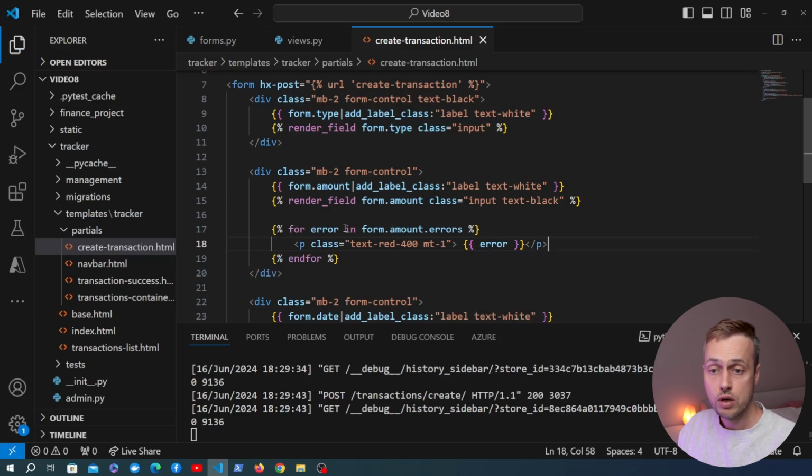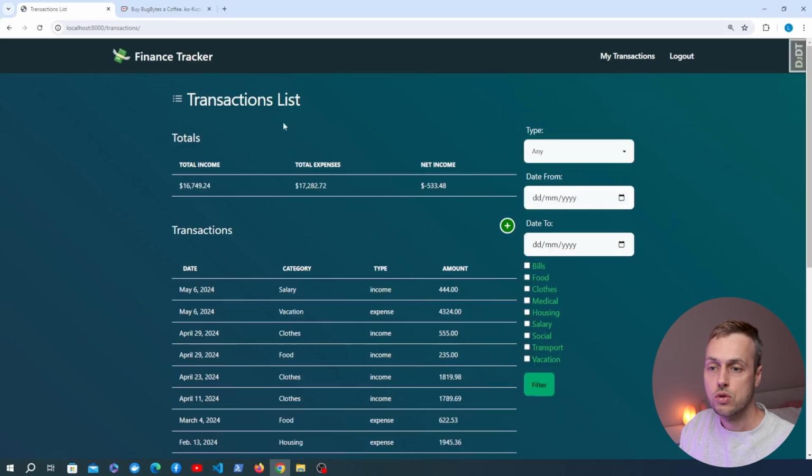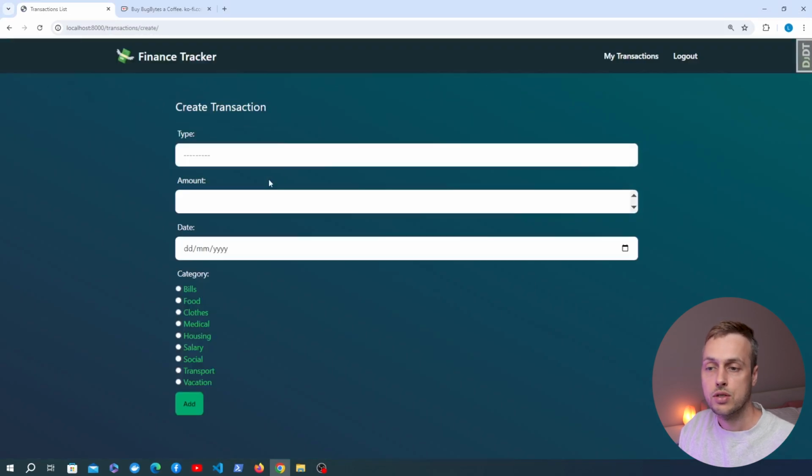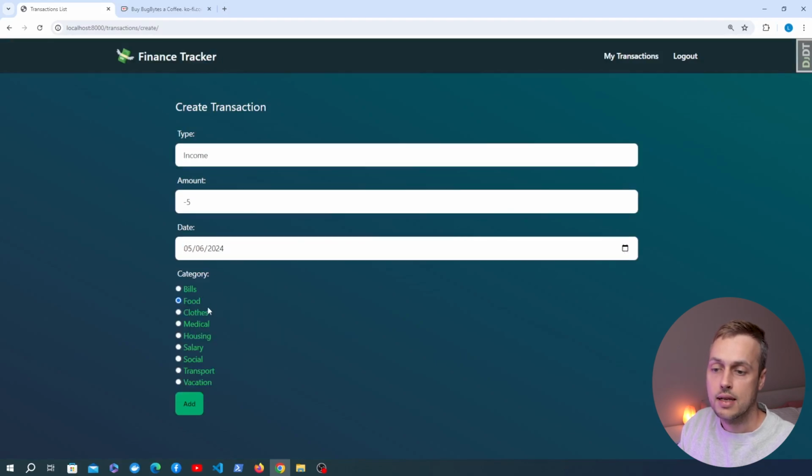So basically, for each error in the errors associated with the amount field, we're going to render out a paragraph tag, and the text color is going to be red, which indicates a problem to the user. So let's now save this, and what I'm going to do is go back to the page here. Again, we'll go to my transactions, and we're going to go back to this form, and I'm going to add the same data here. So -5, let's select a date and a category.